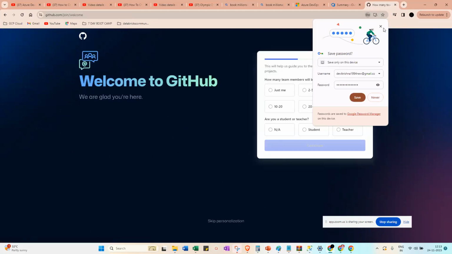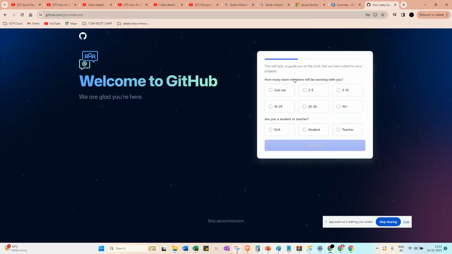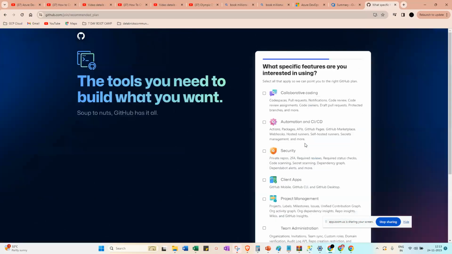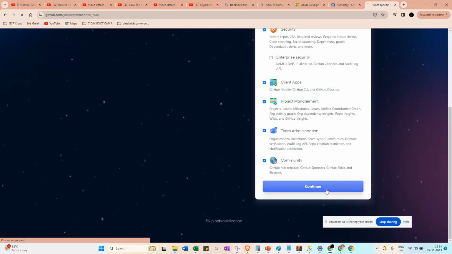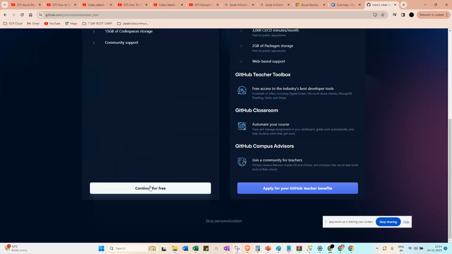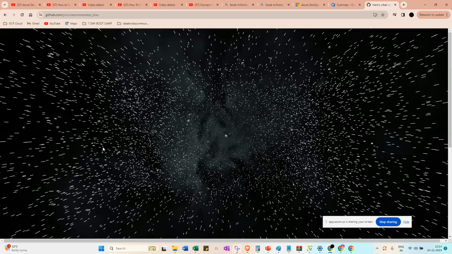You can see here it asks how many team members you are working with. Maybe we can do a vision board. Are you a student or teacher? I've given student or teacher, whatever you currently are. Then what specific features you are interested in: collaborating on code, CI/CD, security. Some items are mentioned. I'm adding everything, administration, community, continue. Continue for free. Currently we want free only.